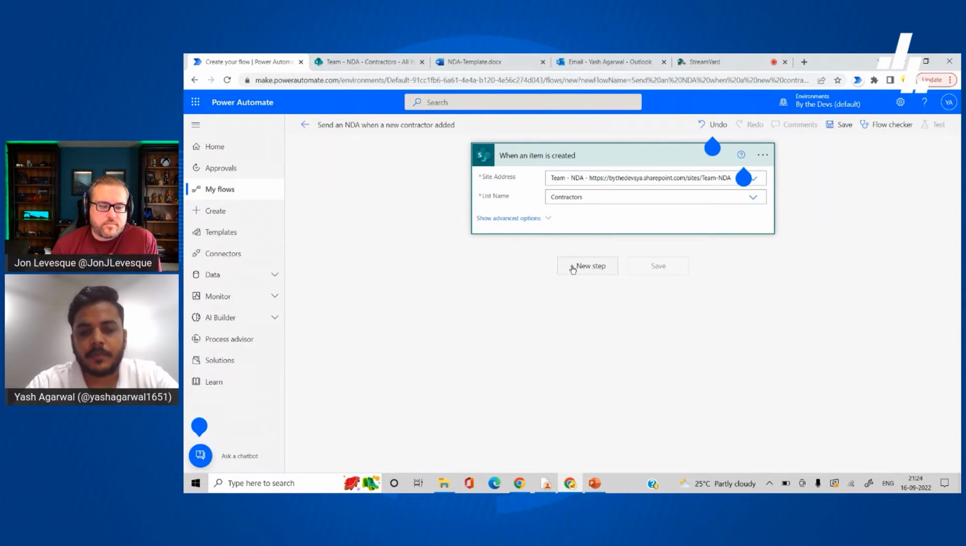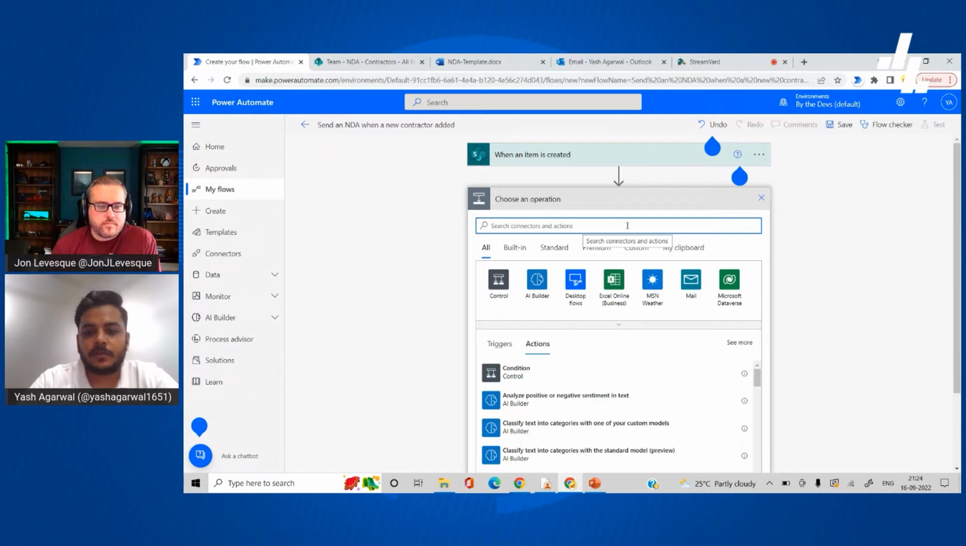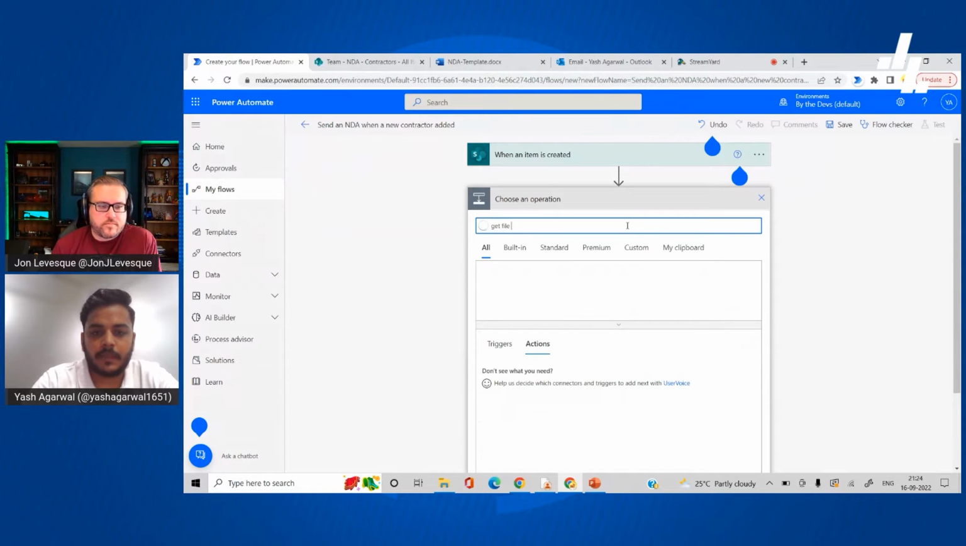Once we have this information, I'm going to add a new step, which is to get the NDA document, the doc file that we had. So I'm going to use the action that is get file content using path from SharePoint.